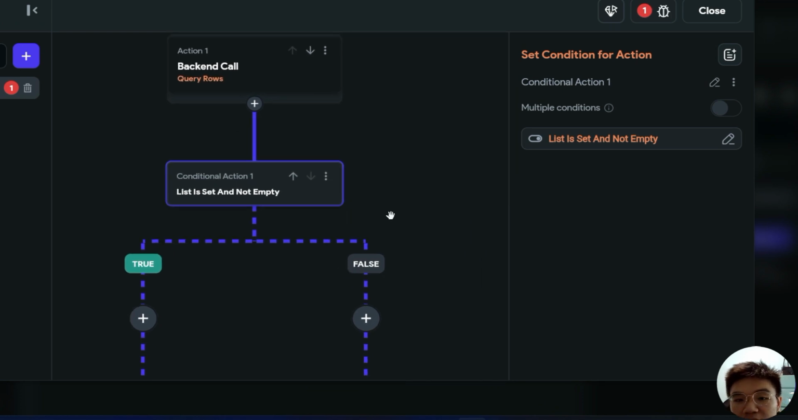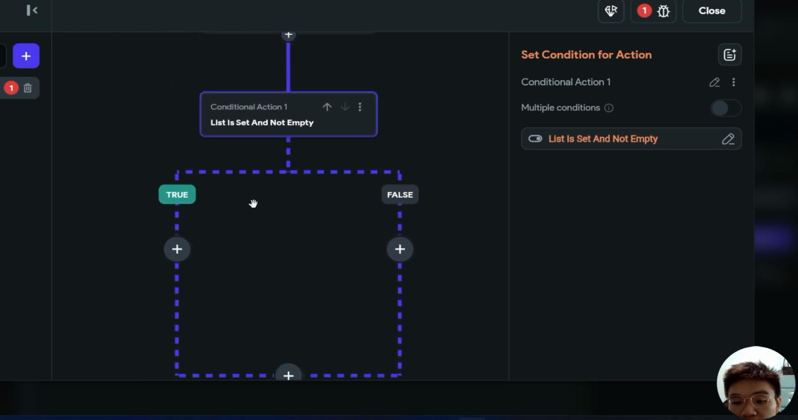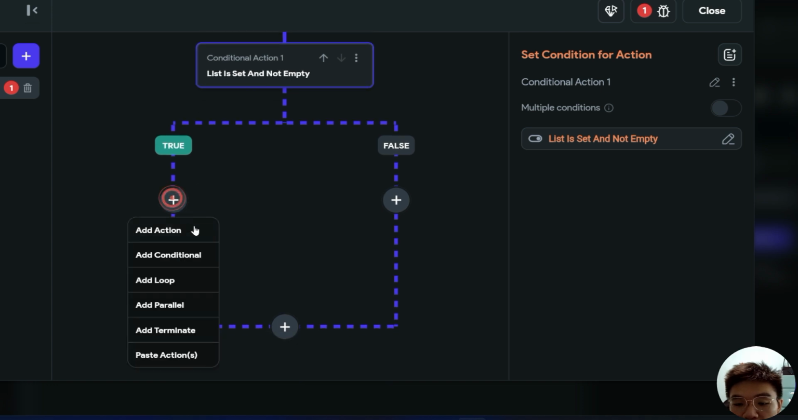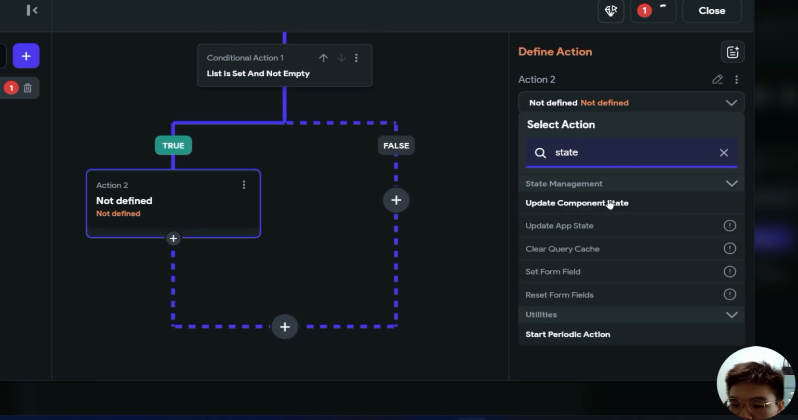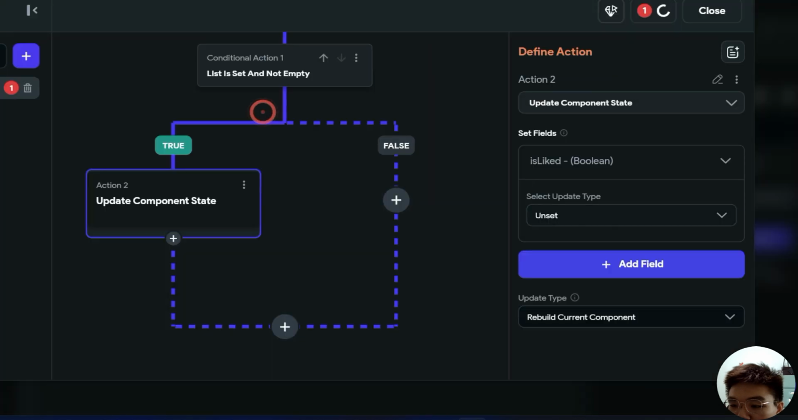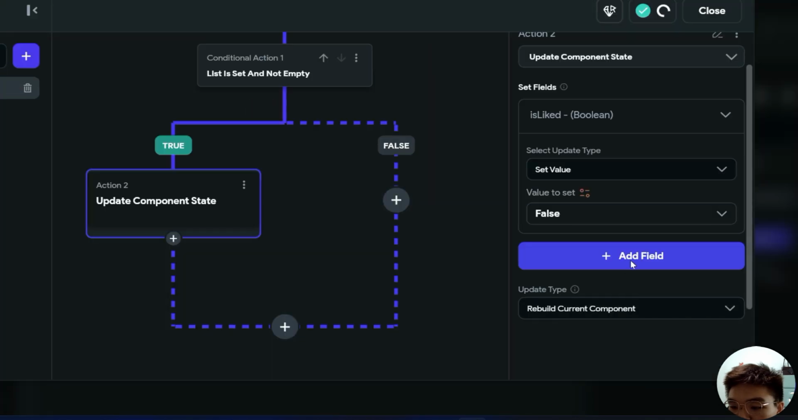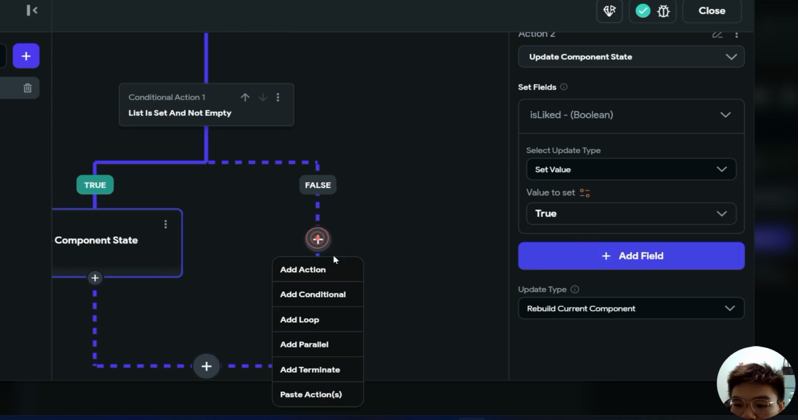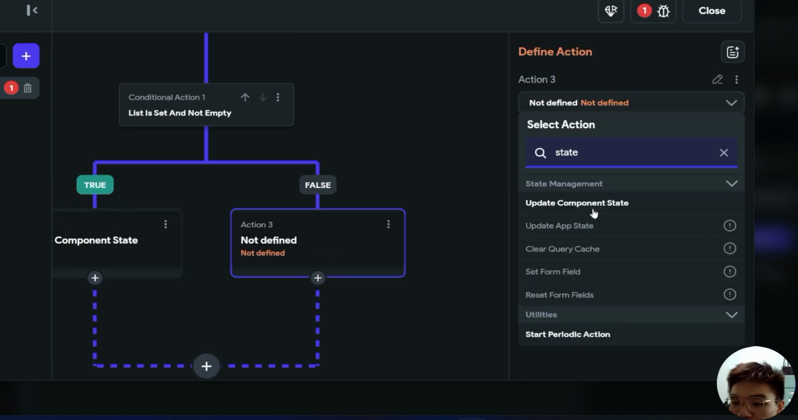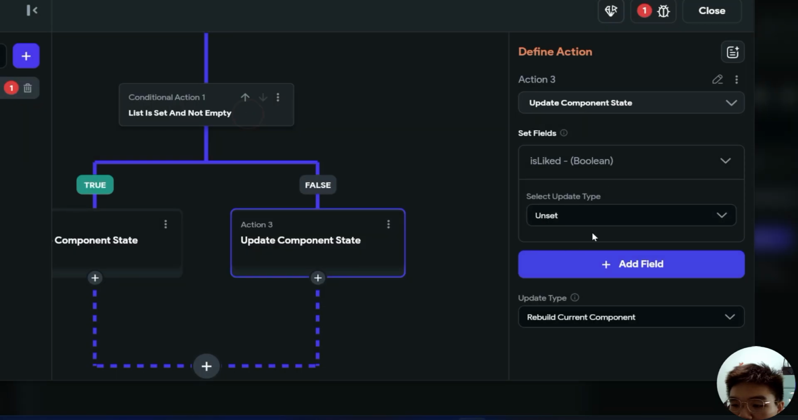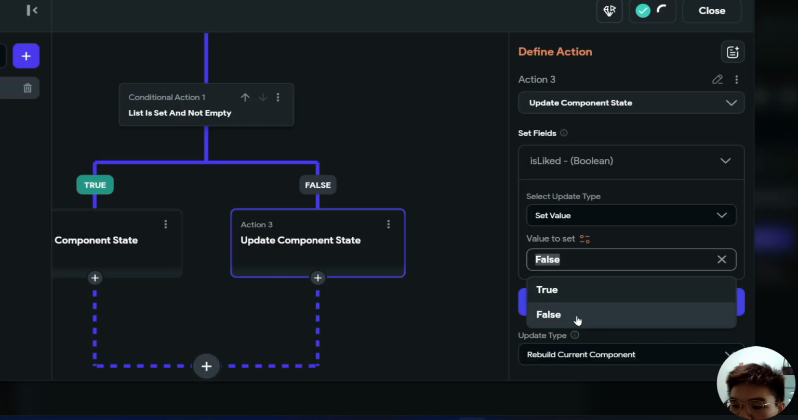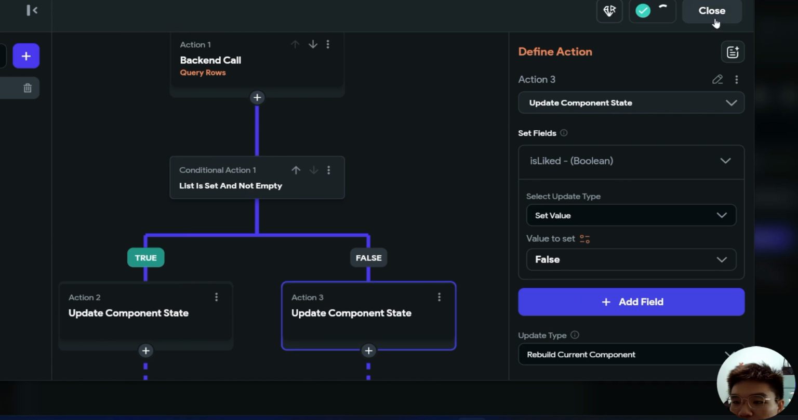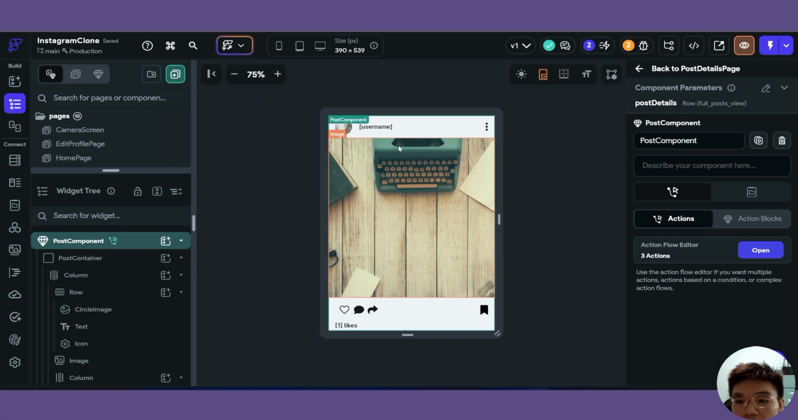So basically this condition just checks if the user has already liked the post. If the user has liked the post, then we want to set our isLike component state, and we want to set this value to be equal to true. If not, then we want to update our component state as well, and set our isLike component state to be equal to false. So then we can close this over here. And now we should be done with our like functionality to allow our users to like a post.